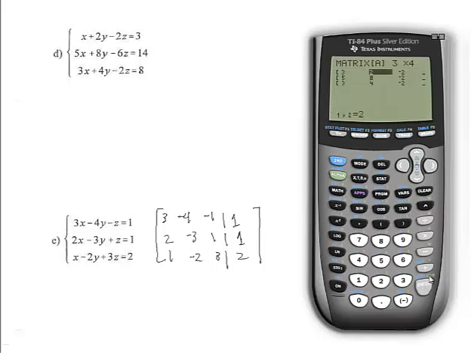with the new elements: 3, -4, -1, 1, 2, 3, 1, 1, 1, -2, 3, and 2. Enter. Alright, so I've hit enter on this 2, it accepted it, and hit second quit and go back to my home screen.